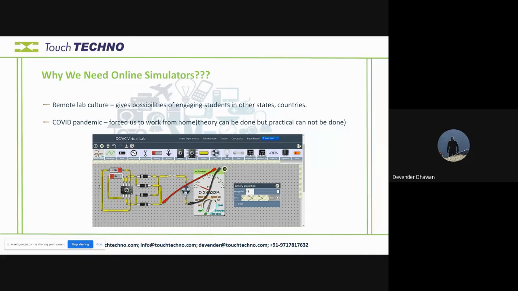Now, the second point is obviously the COVID pandemic. We all are well aware of it. I have been working with a lot of engineering colleges pan India, and they are all easily conducting theory classes because that is doable. But everyone is having an issue with practical labs, because these components cannot be sent to all of the students.